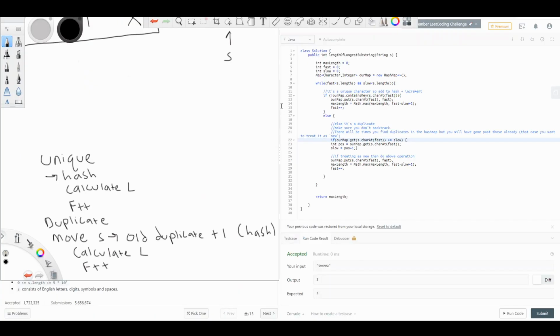So here I'm just showing the code on how to implement this procedure. We can go through it. So here I have created the variables max length, our fast and slow pointers. I've also created a hash map, and I've got this in a while loop. So we're saying while fast is less than the length of the string. We now have our unique procedure. So if our map does not contain the character, then we're going to be adding it to our hash. We're going to be calculating the max length, and we're going to be incrementing our fast pointer. So that's already what we've covered here.